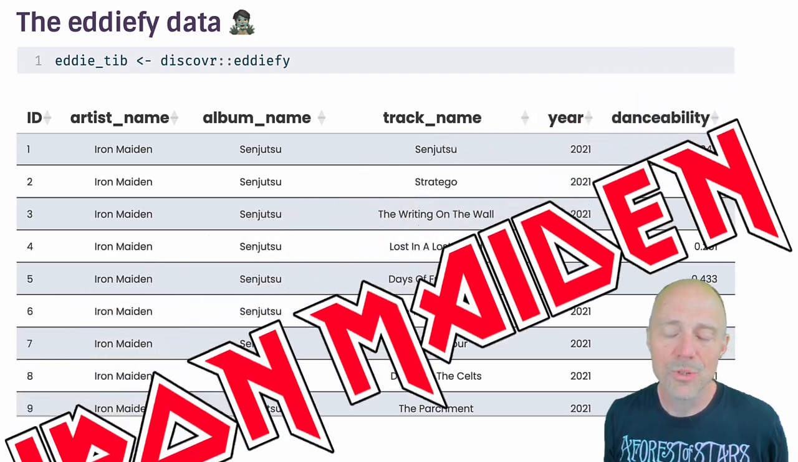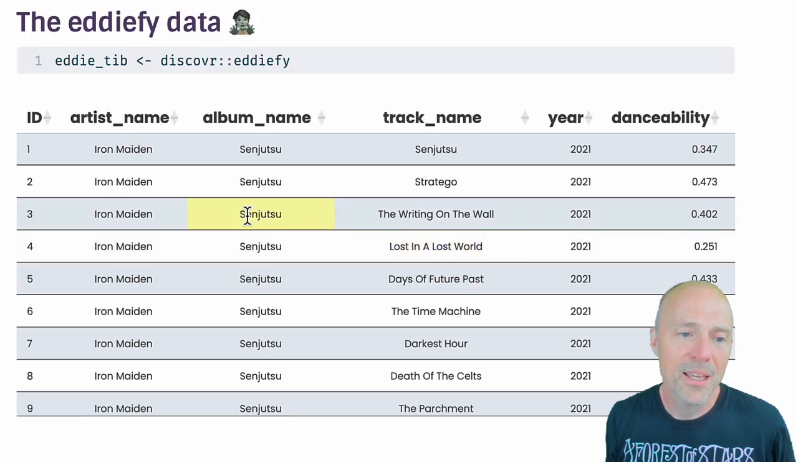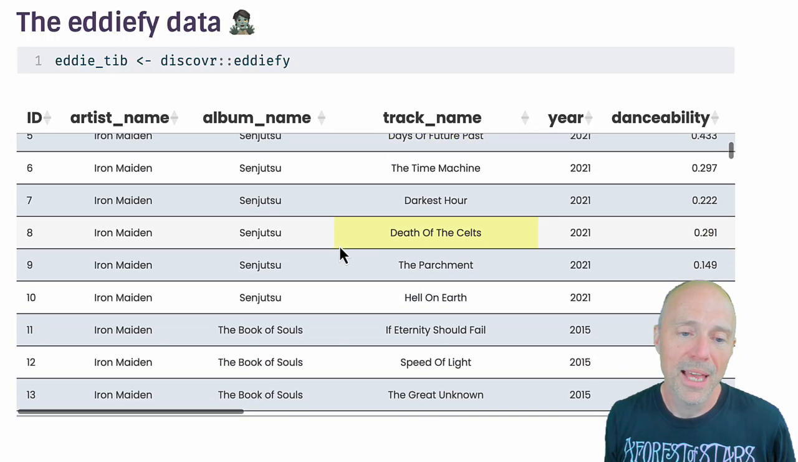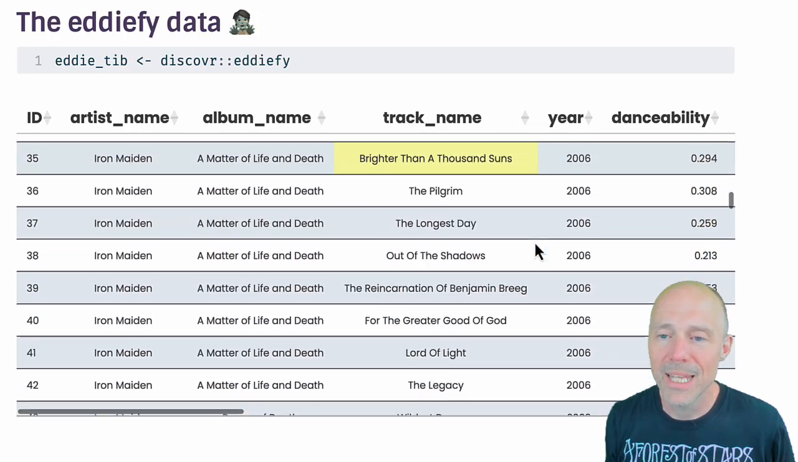And this is just to show you essentially what the data looks like. There's lots more variables that don't fit into this slide, but essentially every row of this is a song that Iron Maiden have written. And as we scroll down, we can see songs off different albums from different years.